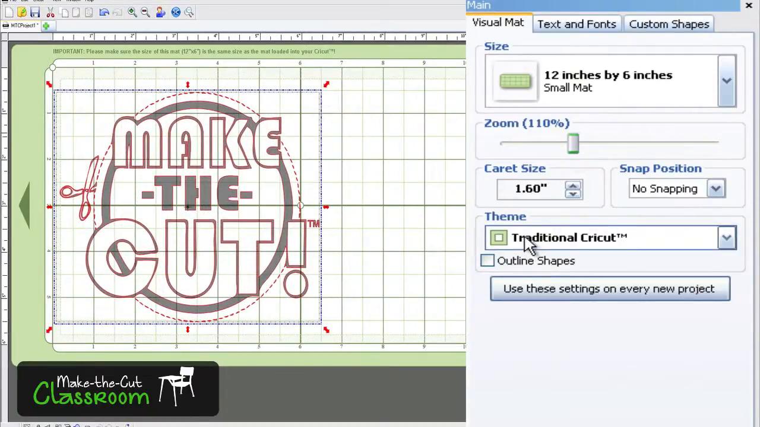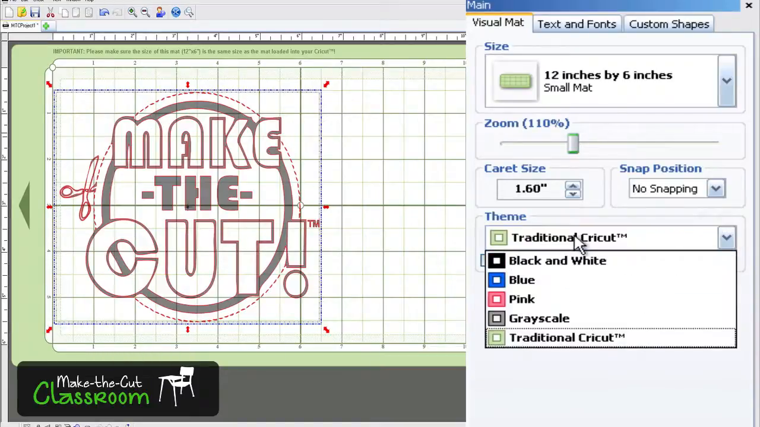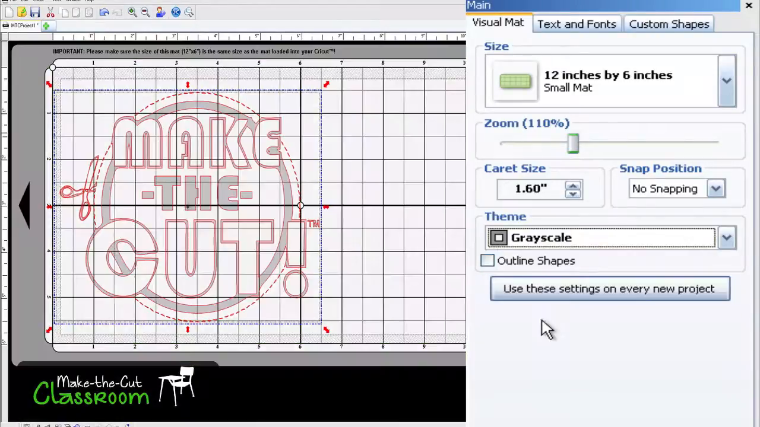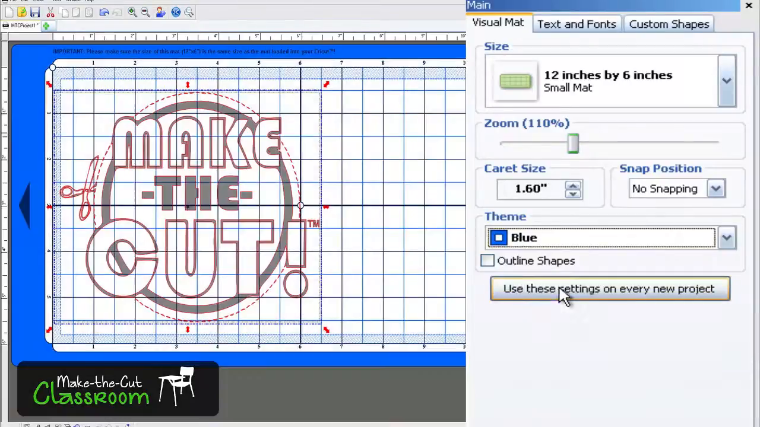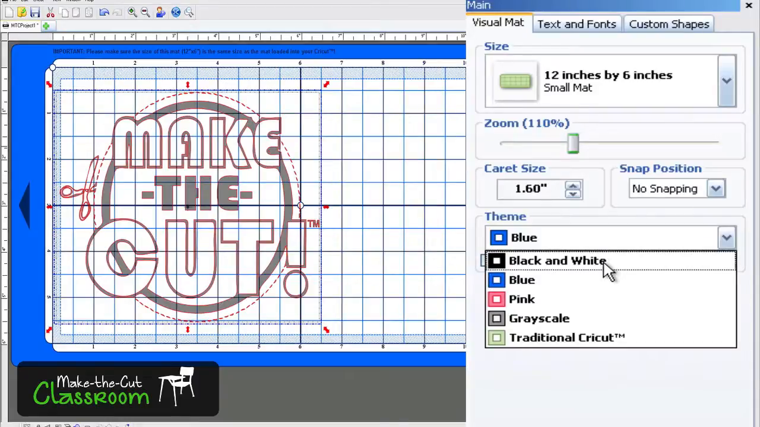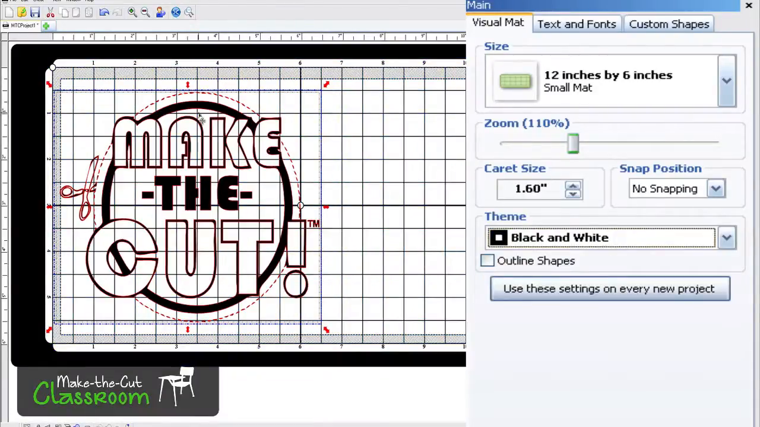The next thing you'll come to is the theme, and they have several colors on here that you can choose from. You've got the traditional Cricut, which is what you see right here, and you have grayscale, pink, and blue. What you'll notice right now is that what you're trying to cut is somewhat see-through in color. What's nice about the black and white is that it's no longer see-through, and you can actually see that true color come out, and it helps you imagine what your multi-color piecing or cut is going to look like in the end. So it's pretty good for coloring books and stuff, but we'll get into that a little later.